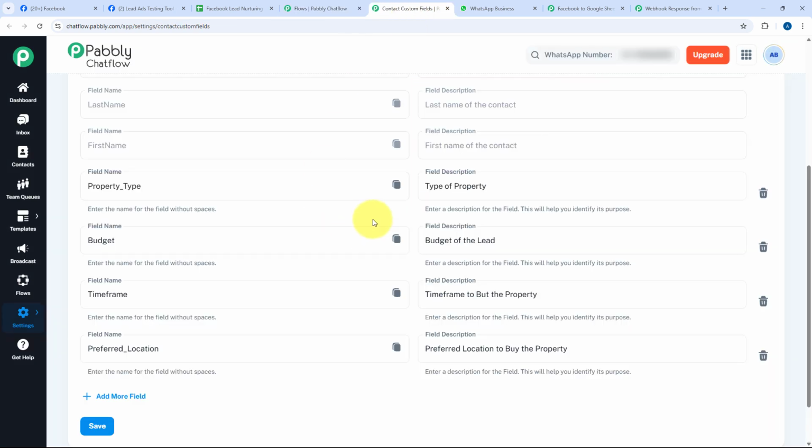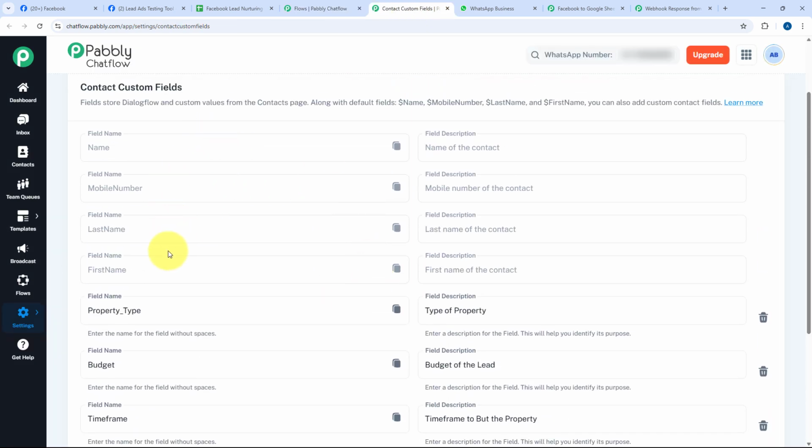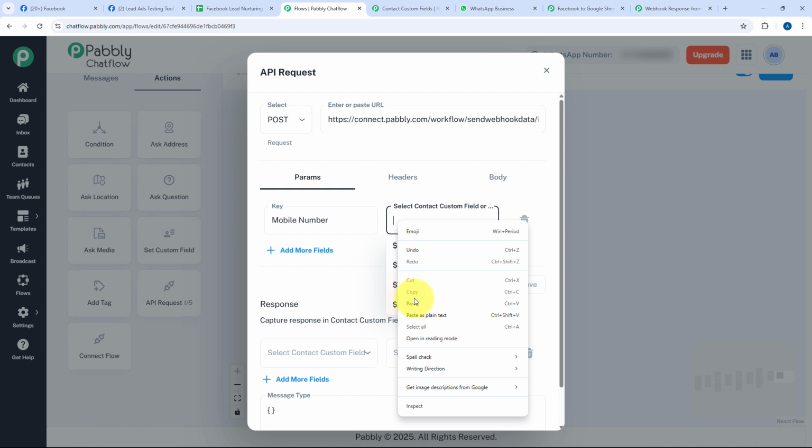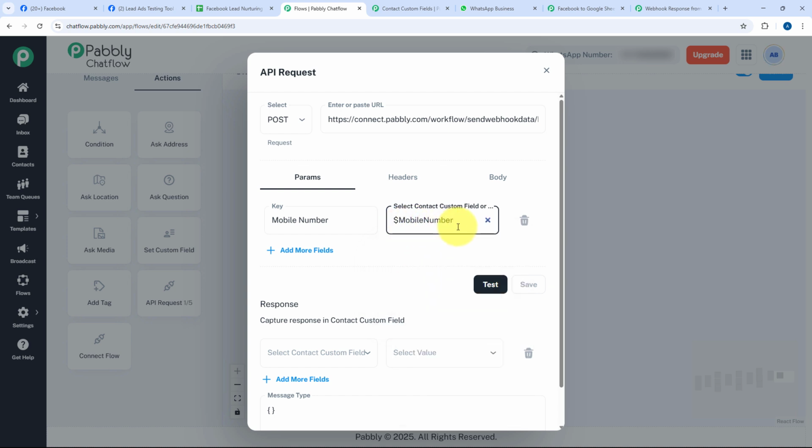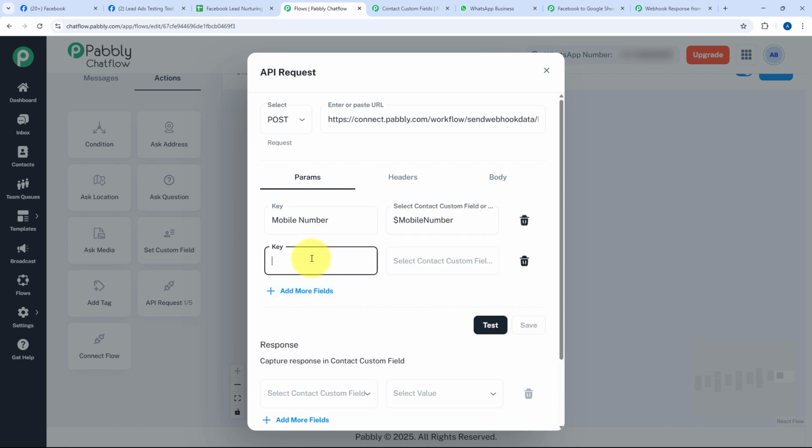But if you want to add some information like the name, first name, last name or the mobile number from this contact custom field page, you can just copy that custom field. Let's say I want to send the mobile number of the user with whom we are having the conversation. So I will just copy the custom field of mobile number from this page and paste it over here. $mobile number is the custom field label for the mobile number of the user. Then after mobile number, I want to send the property type. So what kind of property is the user looking for?